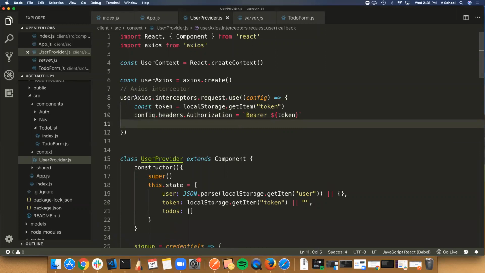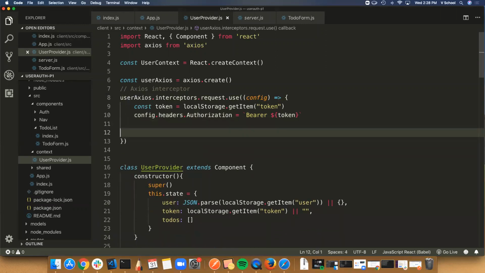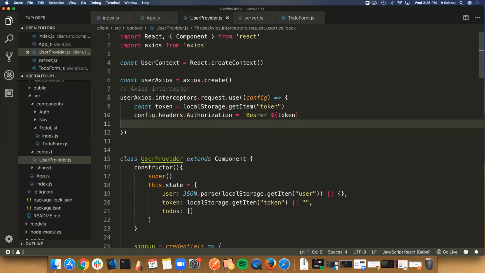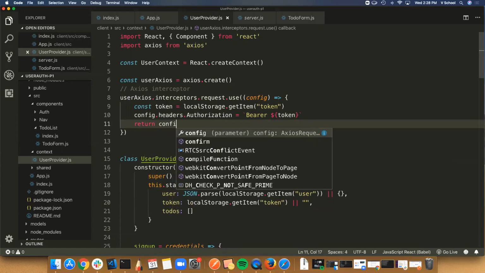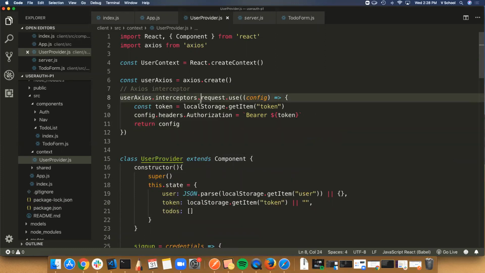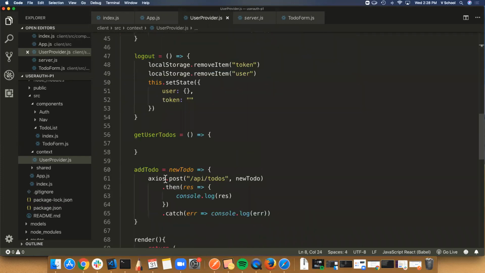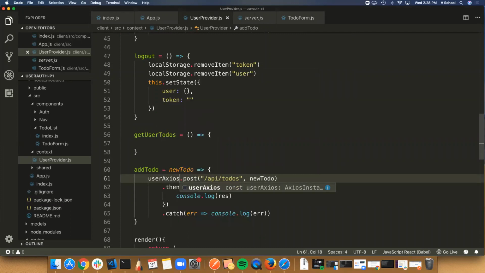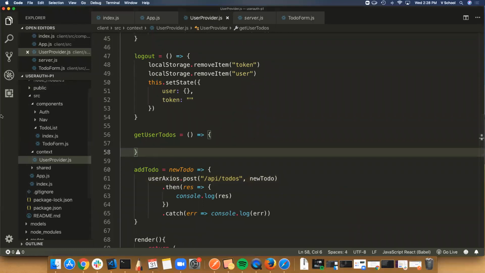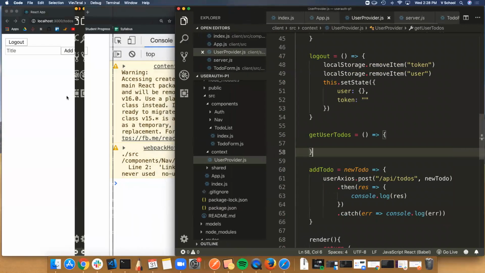So once that configuration is done, we could add a bunch more if we needed to, but as soon as you're done configuring the Axios, you just return the configuration. And now all I need to do for add to do is change the word axios.post to userAxios.post, and now it has the token in the header. So let's try sending this one more time and answer any questions.